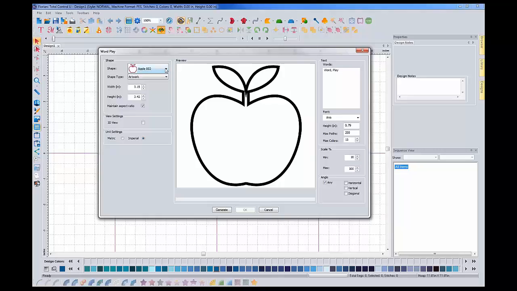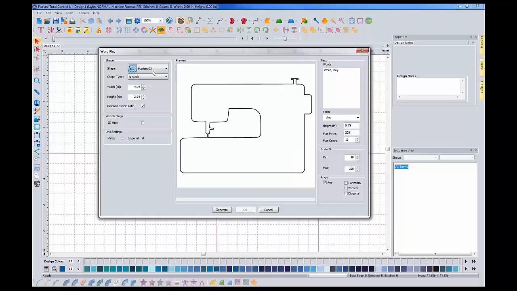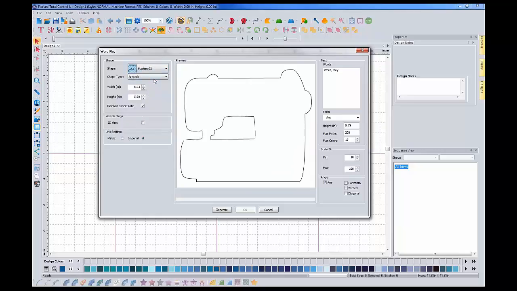You have different shapes that you have available to you. So you can see as I scroll down through these, there's a lot of different shapes that are available for you to use. And let's just come in here. You can see I actually added a few of these toward the end just a couple days ago. So this is like a sewing machine.